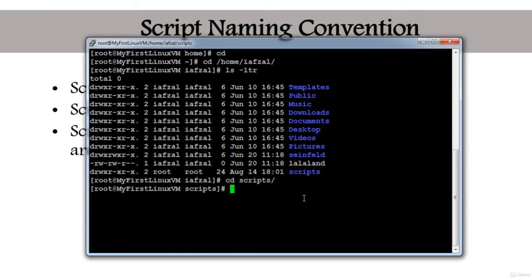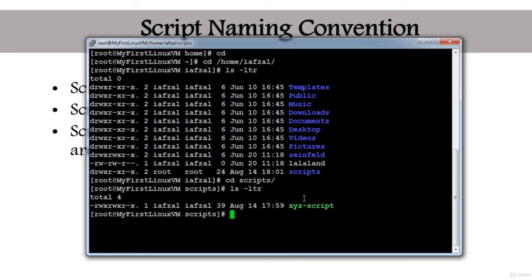Once you create the scripts directory, then you could just go in and you'll see right here in my home directory, I have a script called xyz-script. Now, as I mentioned, xyz-script is not a really good name. You cannot tell what exactly it does. So if I run the script, you'll see it actually spits out hello world on the screen. So that's exactly what it does.